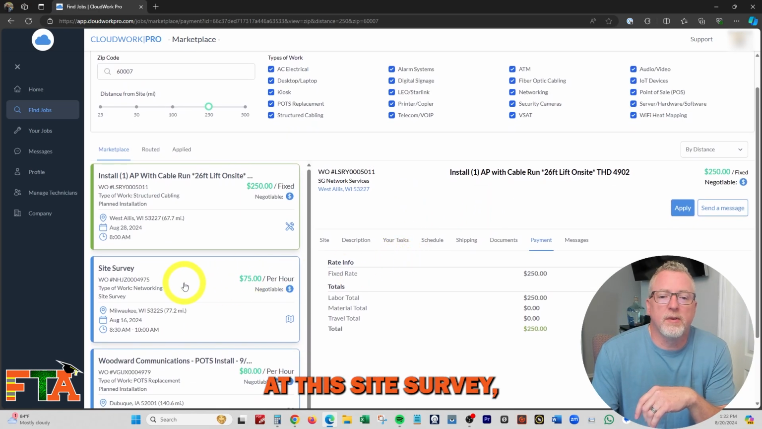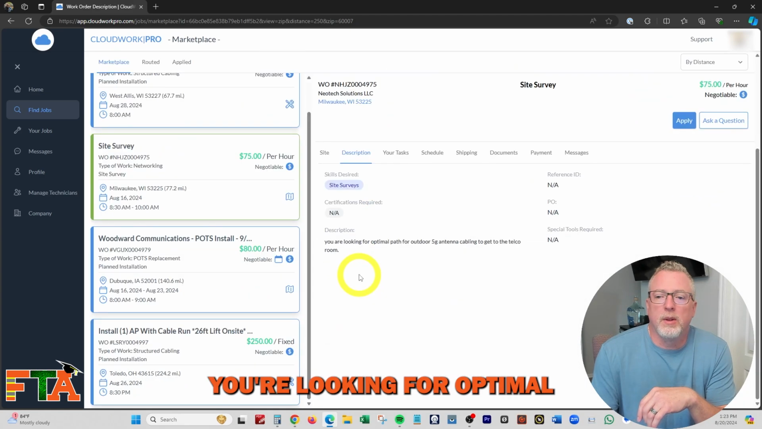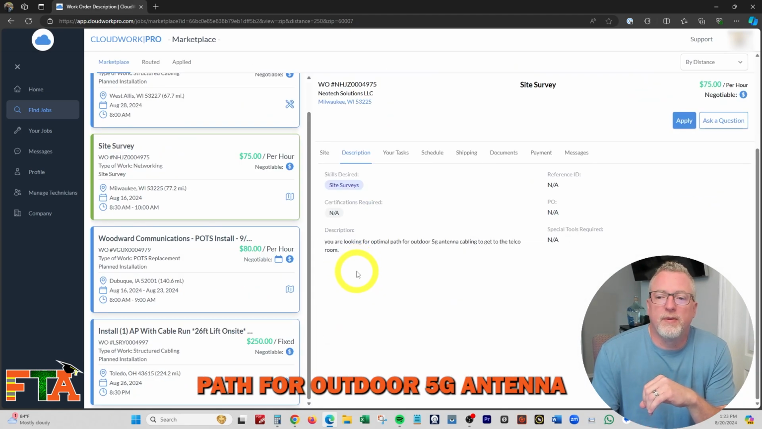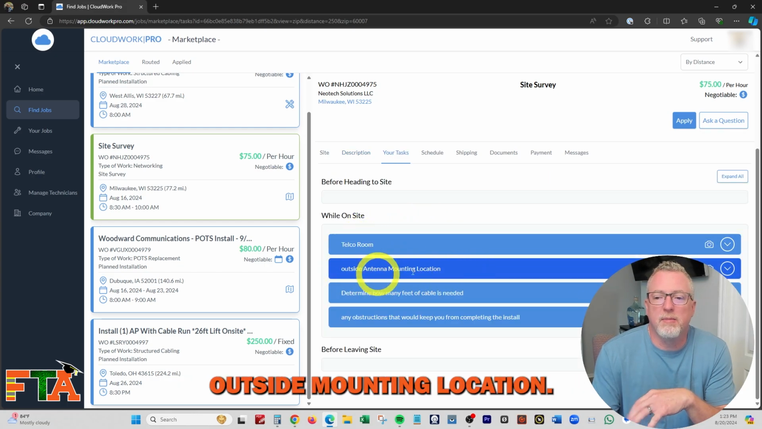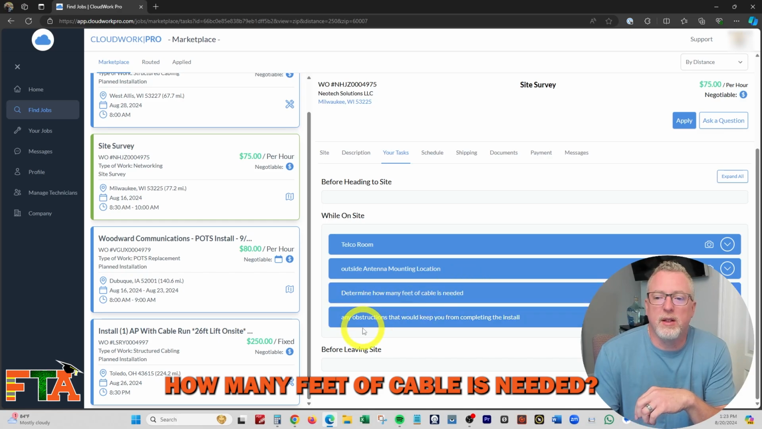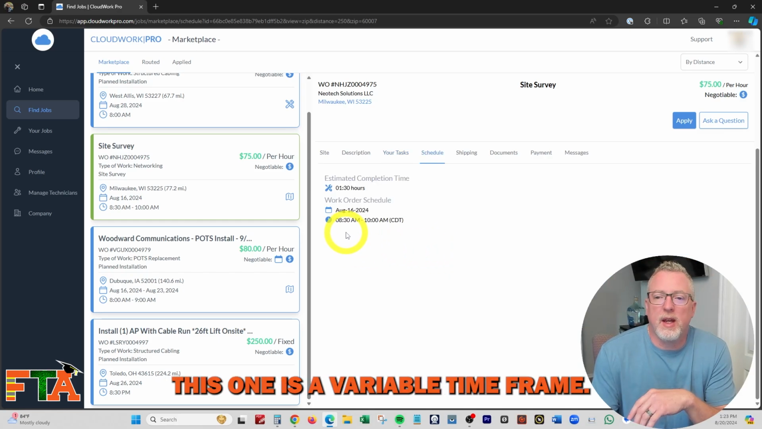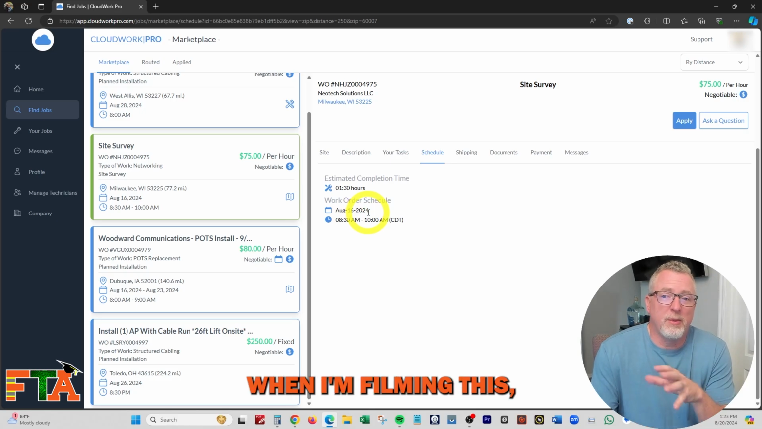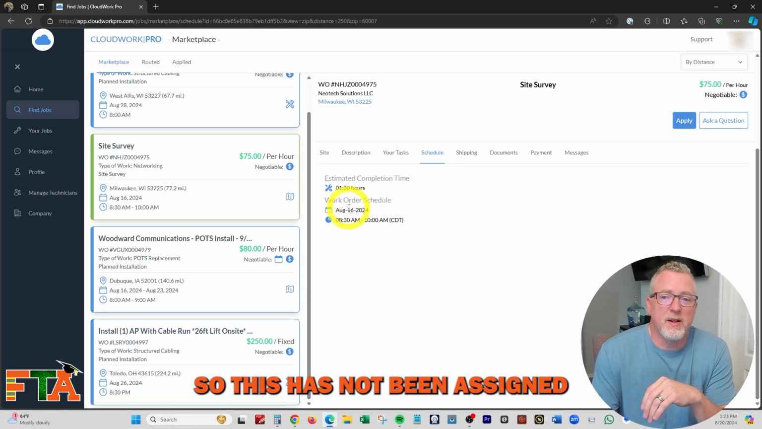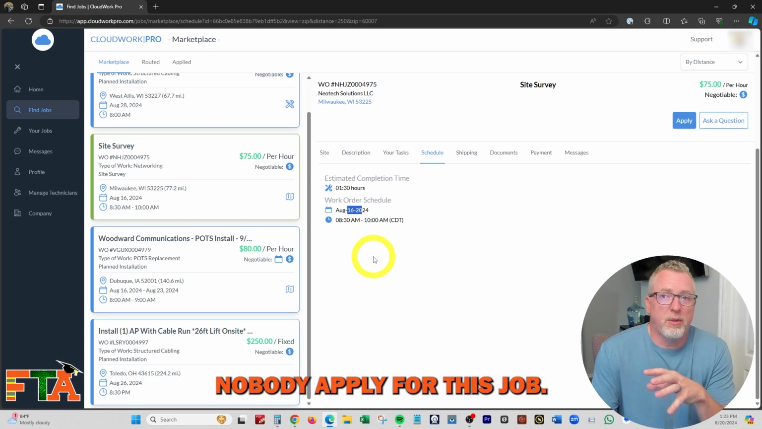Let's take a look at this site survey just to get a feel for what this looks like. You're looking for optimal path for outdoor 5G antenna cabling to get to the telco room. Okay, it looks like they want photos of the telco room, outside mounting location, how many feet of cable is needed, any obstructions. This one is a variable time frame. Looks like they wanted it done on August 16th. When I'm filming this is August 20th, so this has not been assigned. There may have been nobody applied for this job.